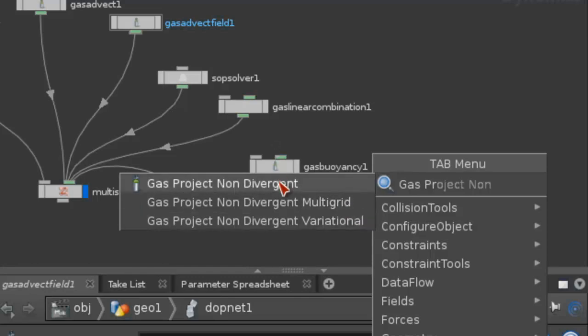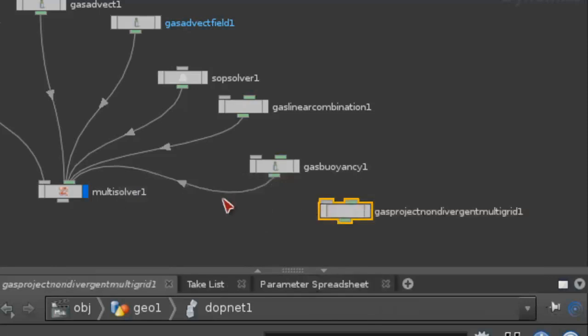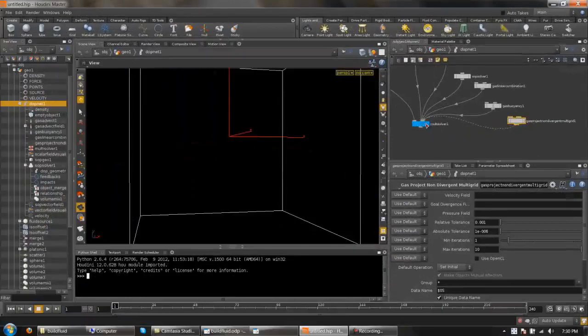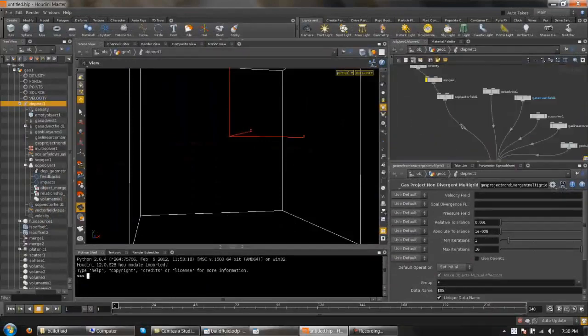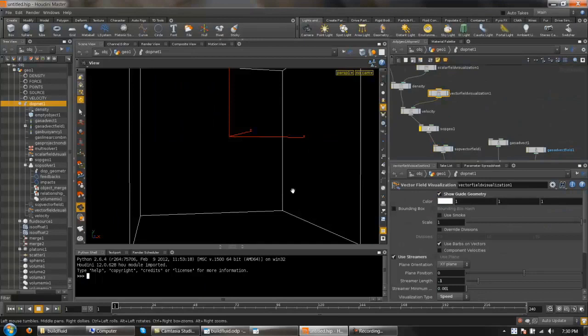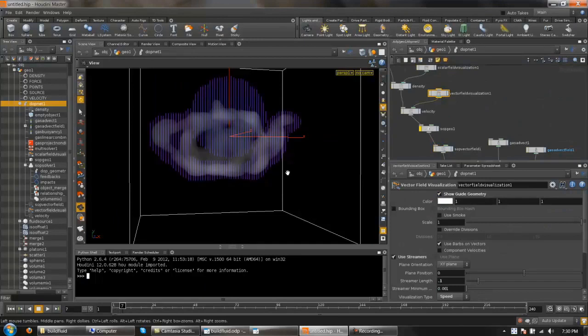The project non-divergent is same old. It supports all those things, but the new variational one is a bit more difficult to set up, but is capable of handling a higher accuracy behavior, especially around sloped boundaries. So in this case, we're just going to use multi-grid because we just want speed. And so I wire in a multi-grid, and let's actually look at what our vector field looks like after a few frames here. So I'm going to run forward.